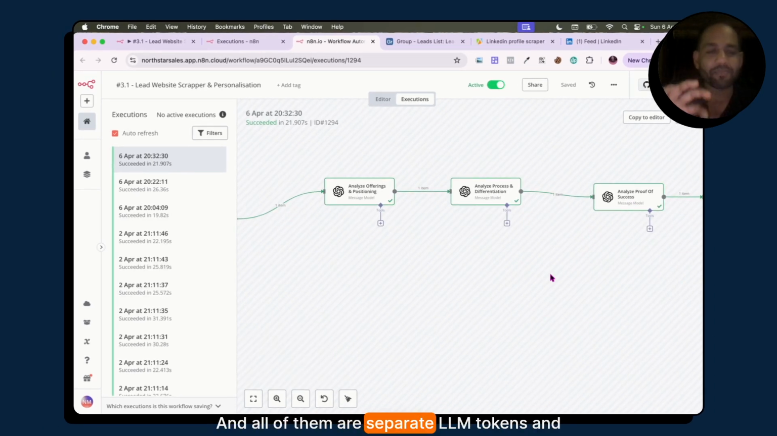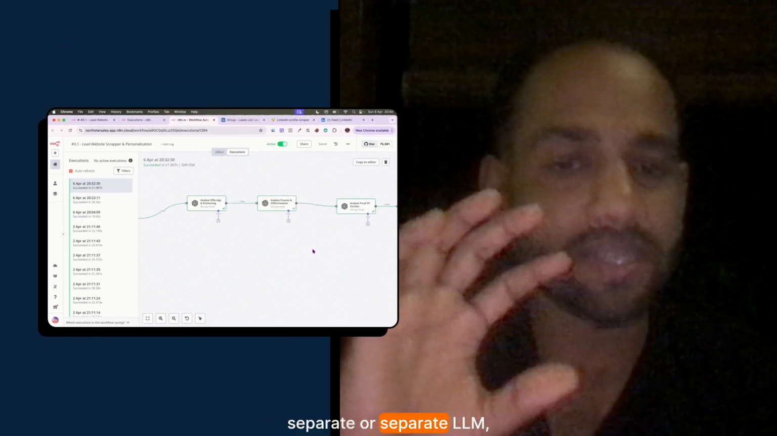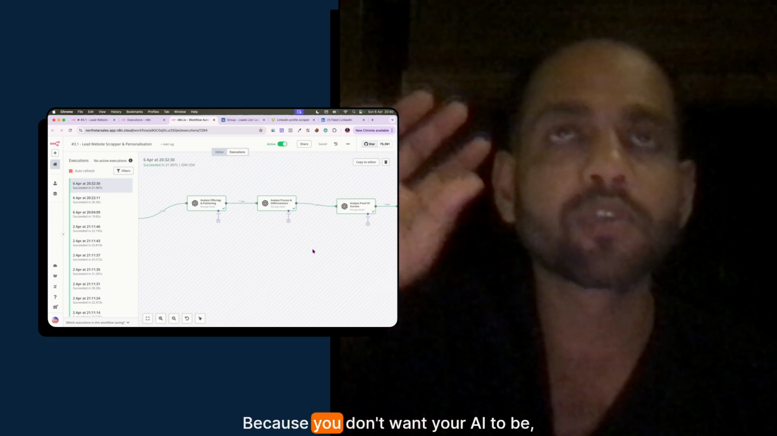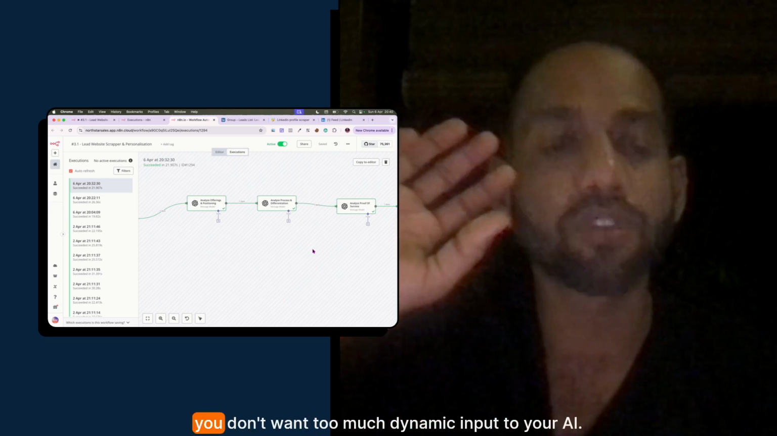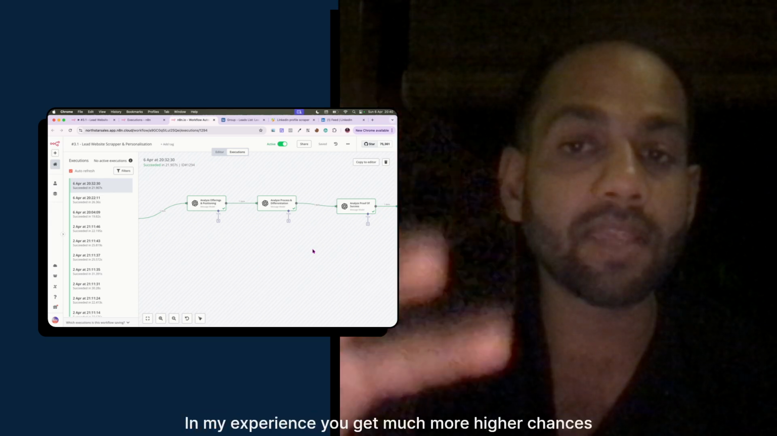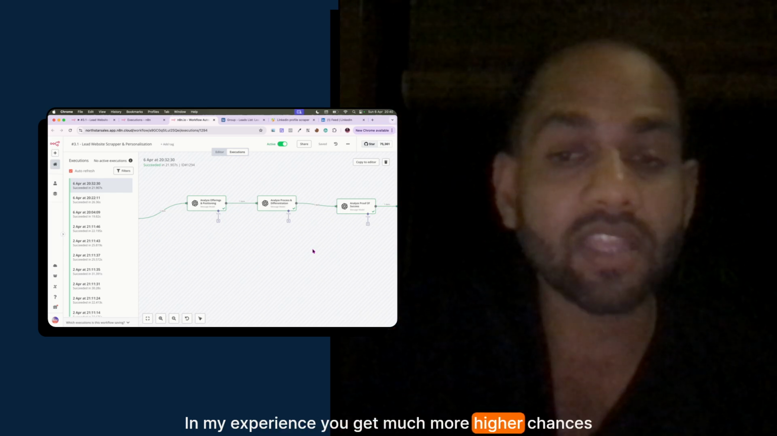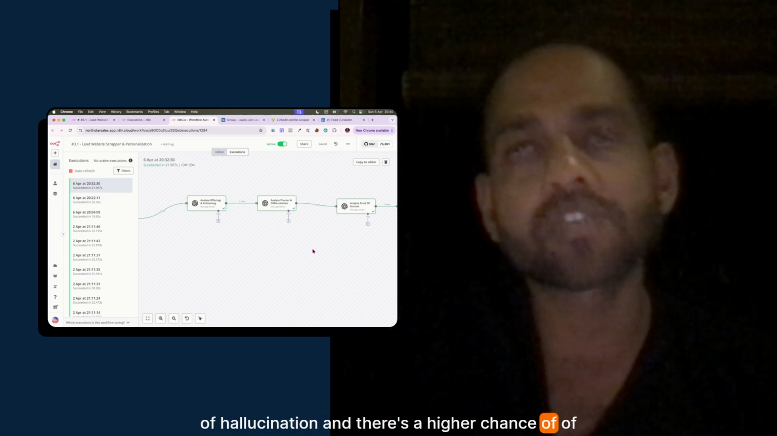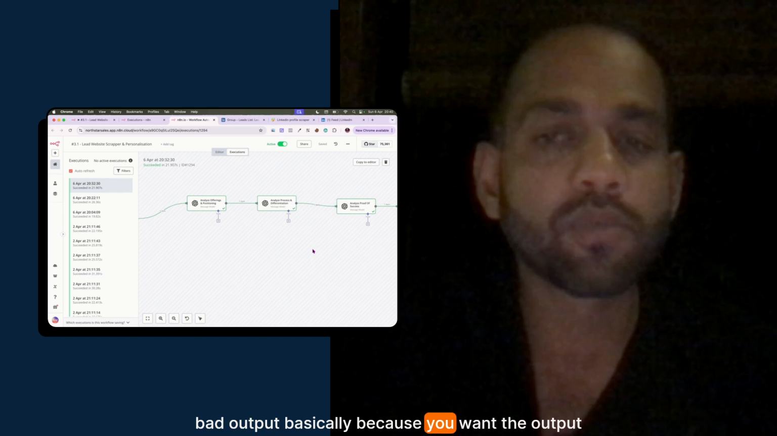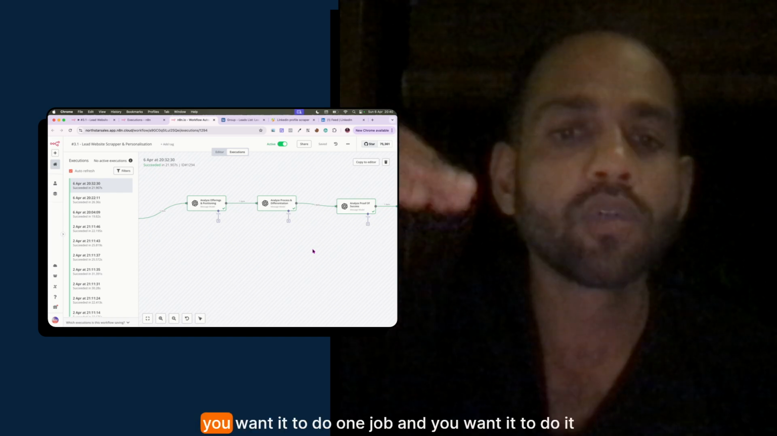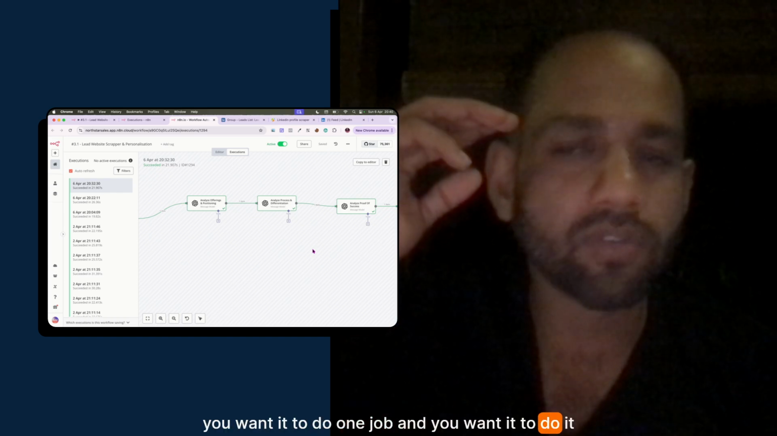And all of them are separate LLM nodes, because you don't want too much dynamic input to your AI. In my experience, you get much higher chances of hallucination, and there's a higher chance of bad output, basically, because you want the output to be really controlled. You want it to do one job, and you want it to do it really well.